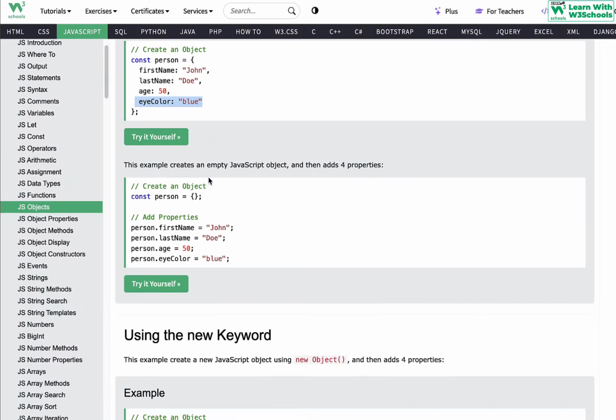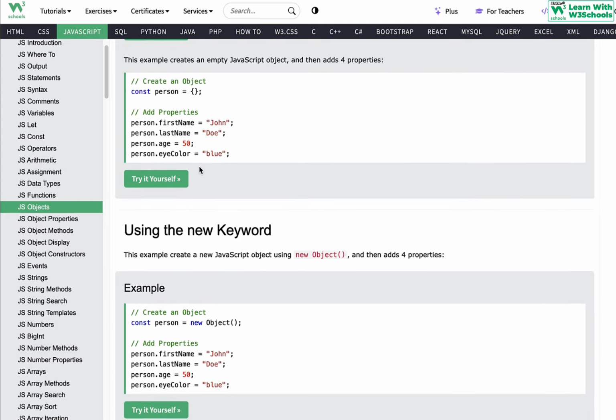Similarly, you can create a blank object as well, or an empty object as we call them, by simply using curly brackets. Then later on, you can add properties to this object. To add a property to this object, we simply say person.firstname is equals to John. Now this becomes my key. This becomes the value. This becomes the key. This becomes the value.